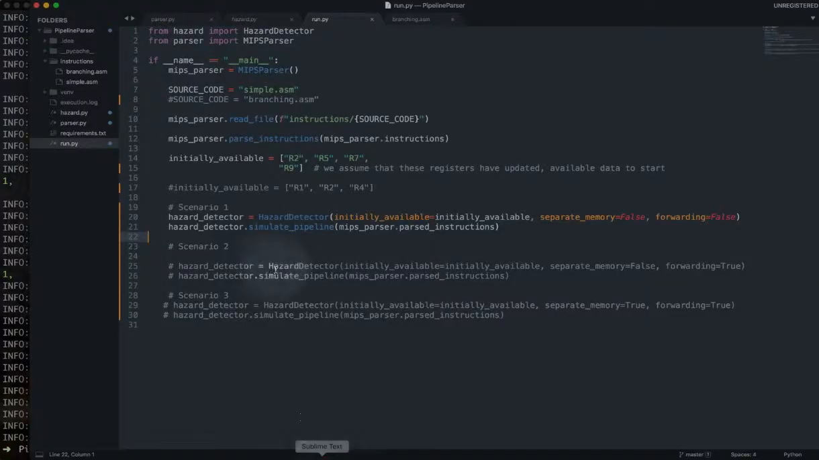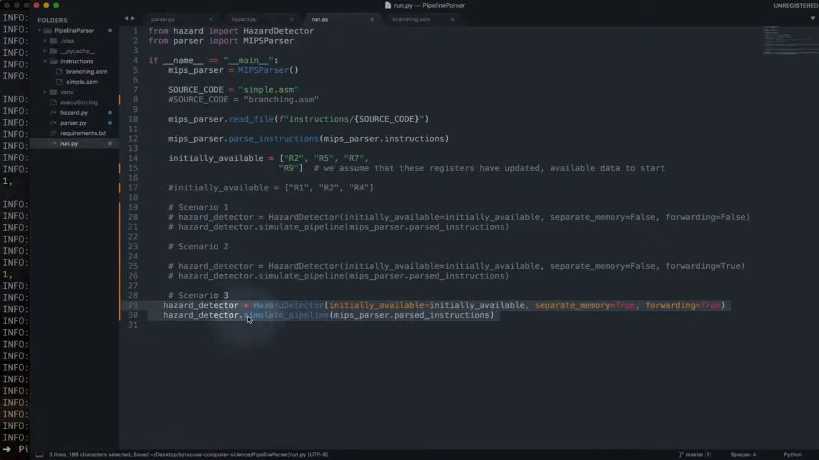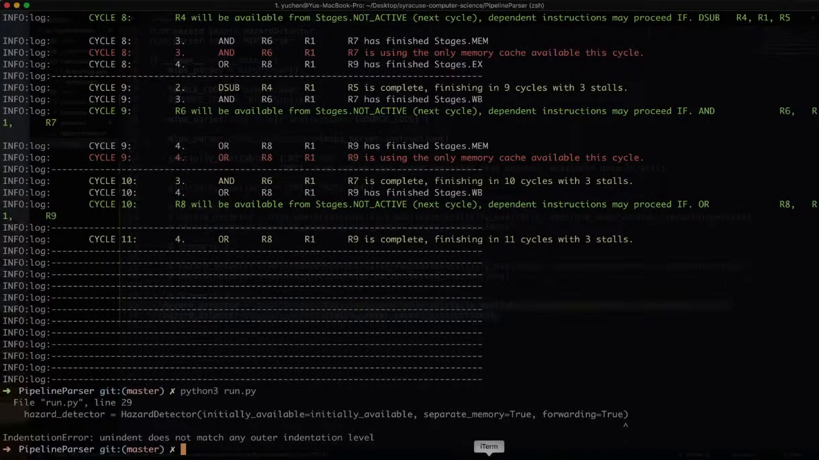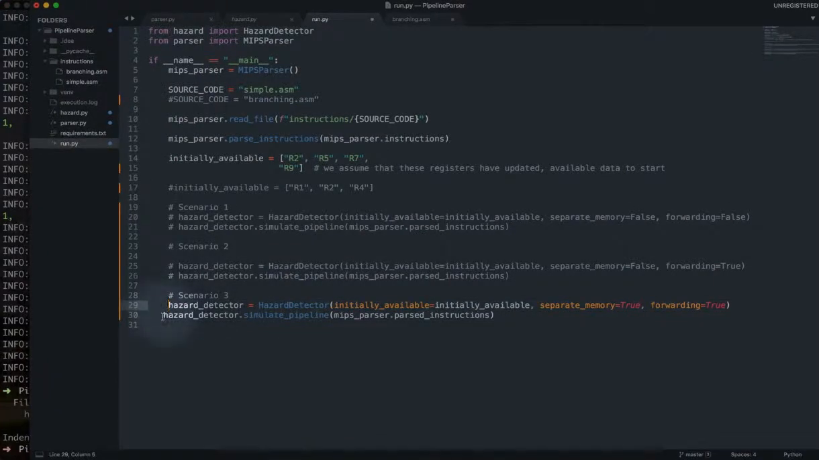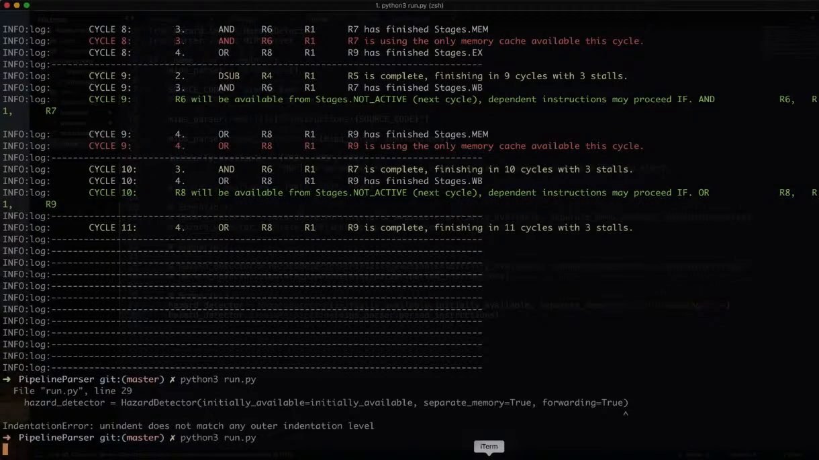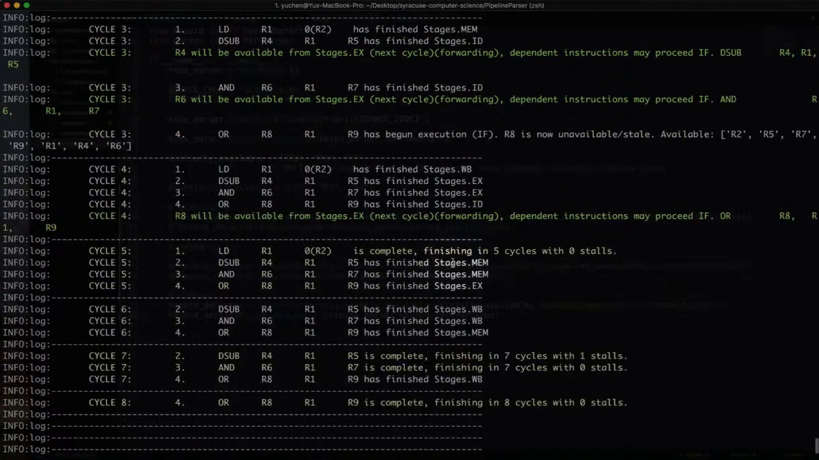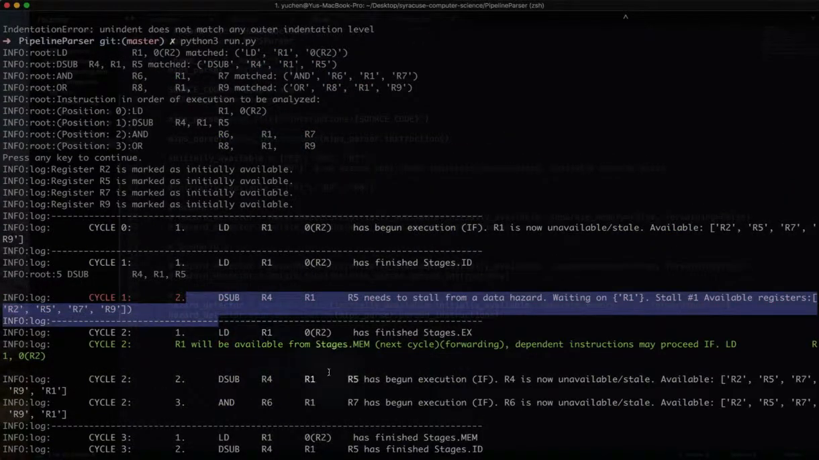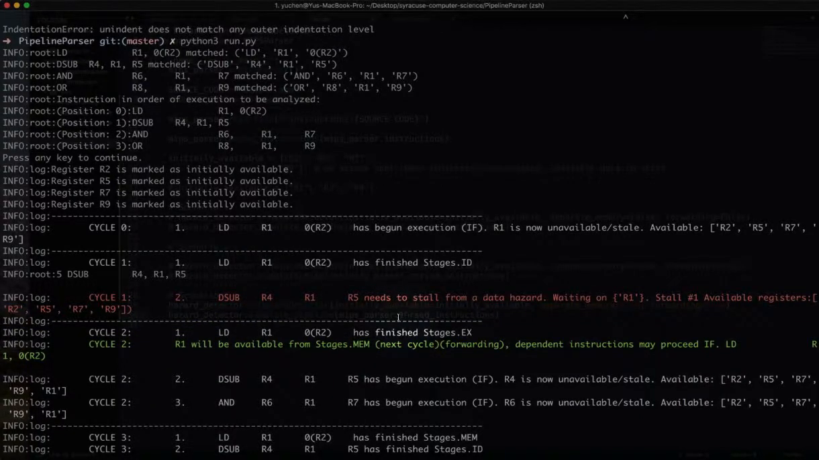Now let's go back and see what will happen if we enable both forwarding as well as separate memory caches here. Okay, you can see there's only actually one hazard, and that's coming from the stall after load. Load, remember, takes one extra stage. It doesn't become available till after the memory step. So therefore, dsub needs to wait and stall, even with forwarding, for this to be safe.